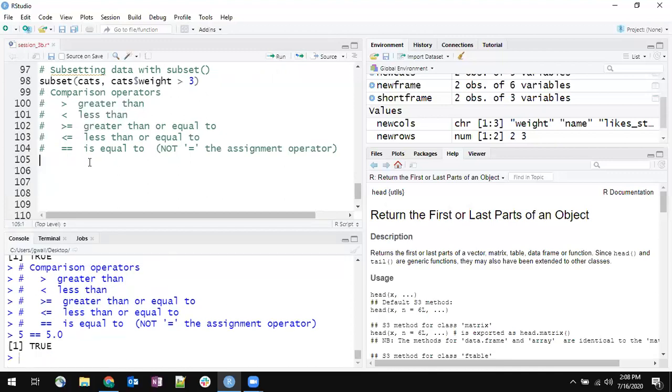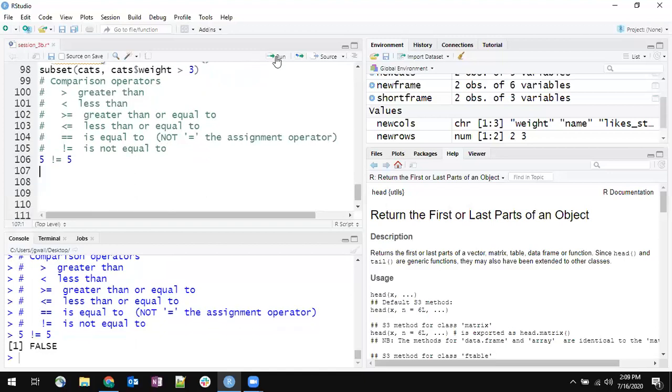And then the opposite of is equal to is not equal to, which is exclamation point equal sign. This exclamation point is just how you say not in most computer languages. So 2 equal signs is equal, exclamation point equal sign is not equal to. So 5 does not equal 5 is false. And so that's what these comparison operators are doing.